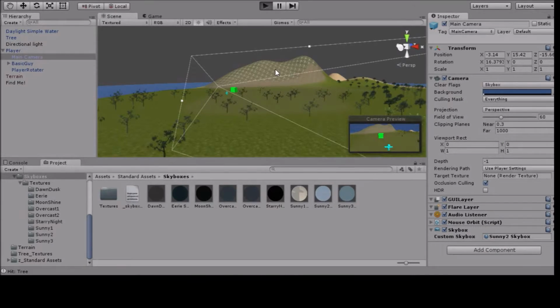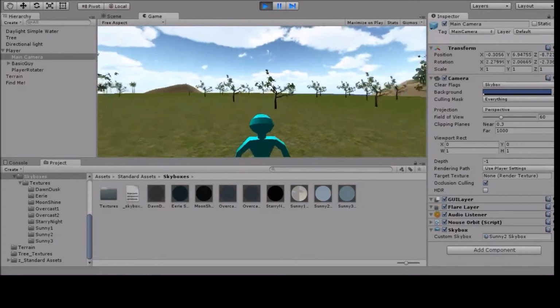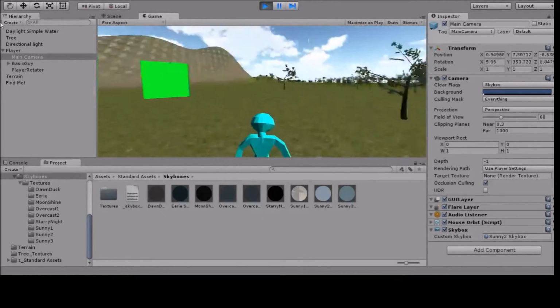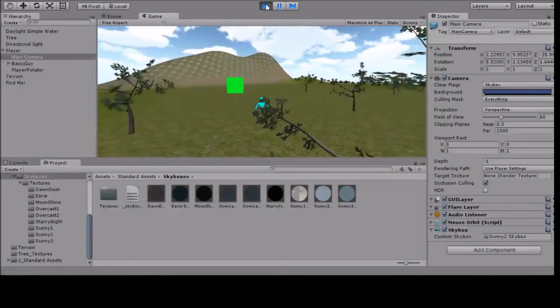And now when we hit play, we'll see this cool looking skybox around our whole world and make it look full and real, like there's an actual real sky. And that'll be an easy way to implement skyboxes for us.